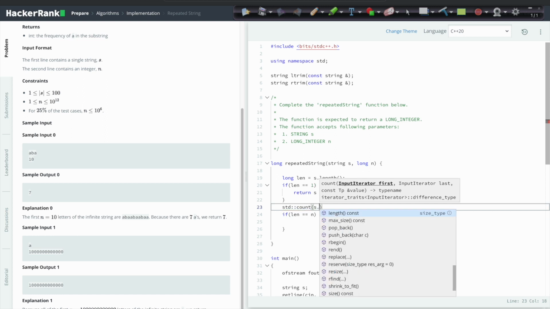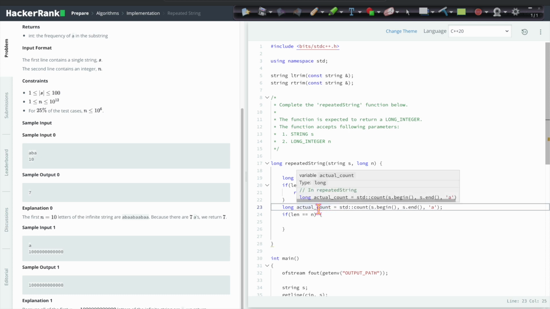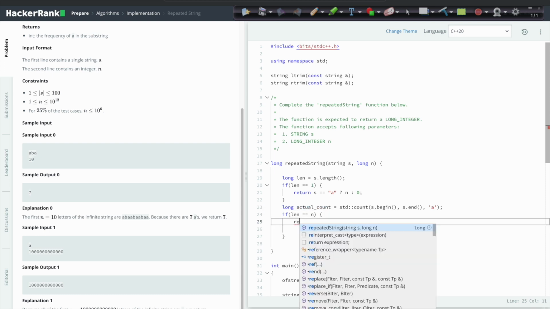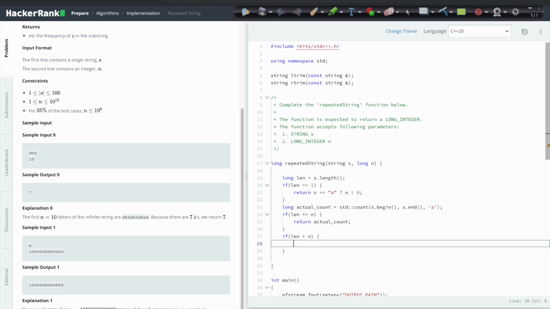So how to do that? string.begin, then string.end, and find which character? A small a. And count we can store inside a variable, let's say actualCount. Now if length is equal to n, at that time no worries, directly we can return this actual count. Another use case might be string length may be greater than n, right? Length greater than n. At this time what to do?